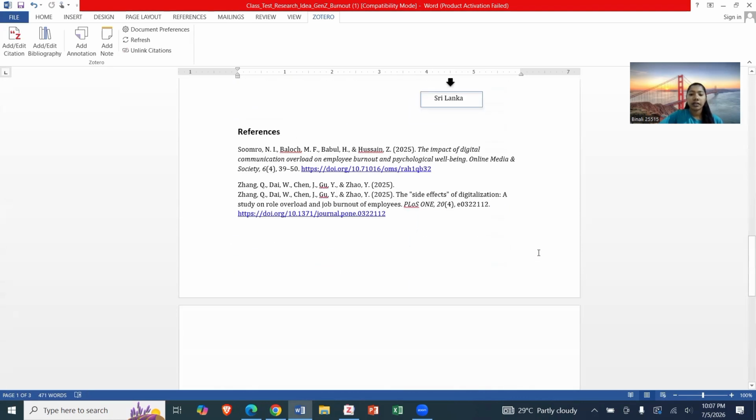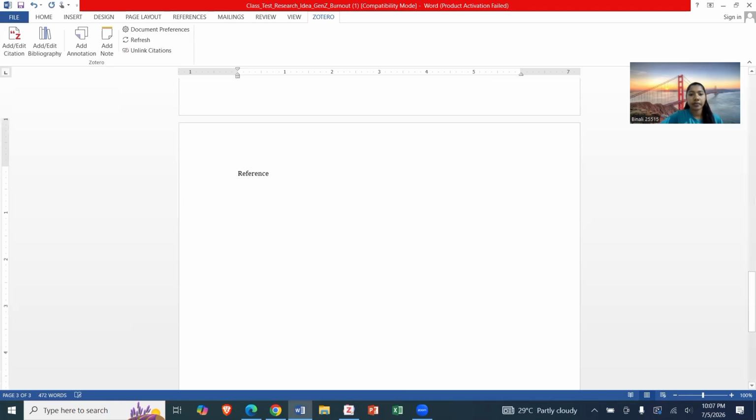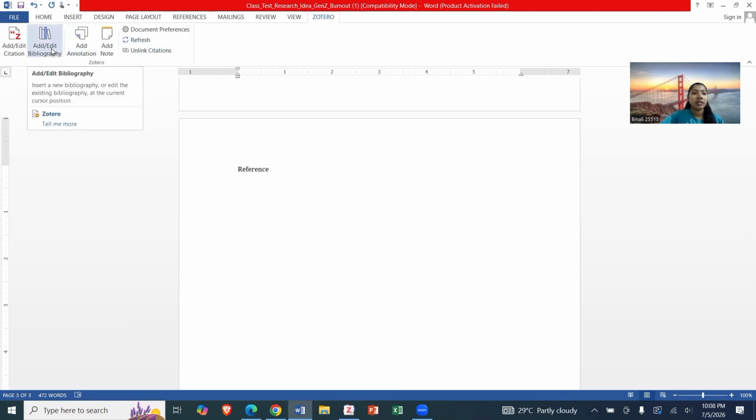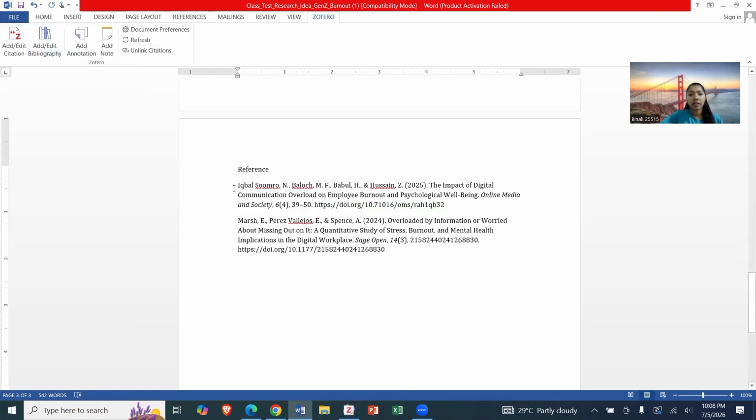And also we can use this Zotero app for reference typing. Let's see how to do it. First, select the area where you want to add references and click here in the Zotero tab at bibliography. Then click here. You can see all the relevant references are copy pasted in here.